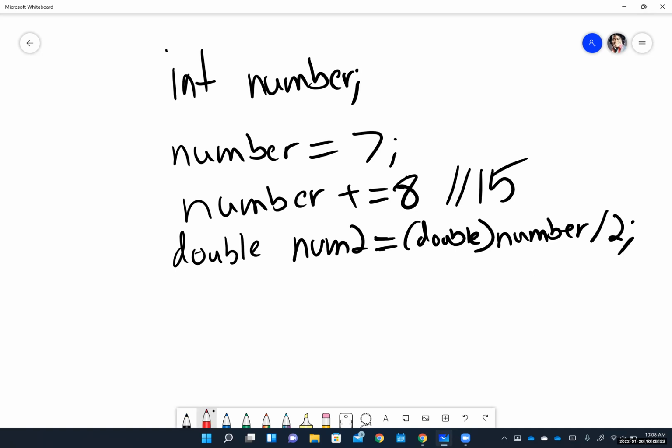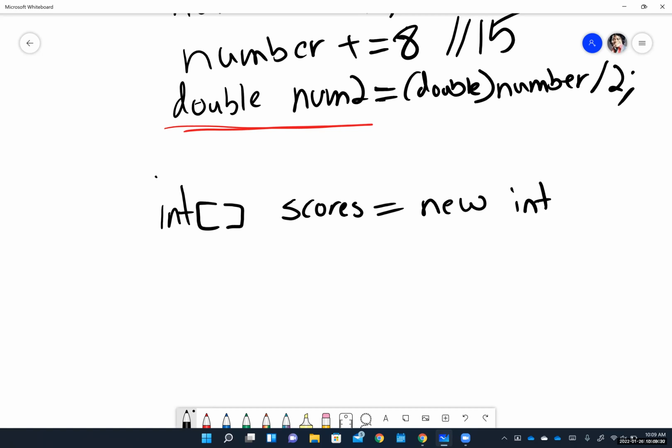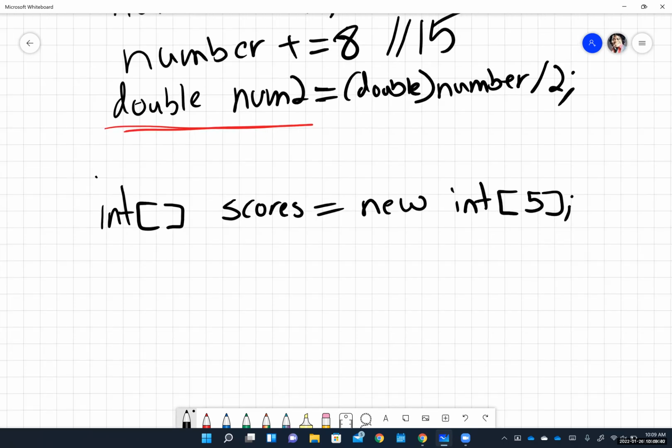All right. Well, if you notice here and here, we declare 2 different variables. One is an integer and one is a double. So if we want to declare an array, very similar. Let's say we want an array of size 5 that holds integers. We would go int, brace, whatever we want to name it. So let's name it scores equals new int. And then once we have this brace, we put our size in here, 5. And so this would be an array that holds 5 integers.